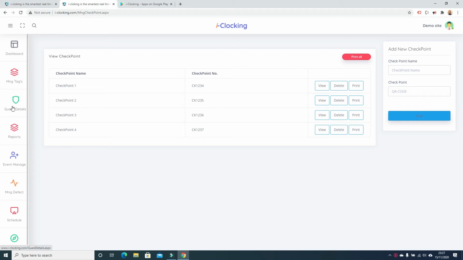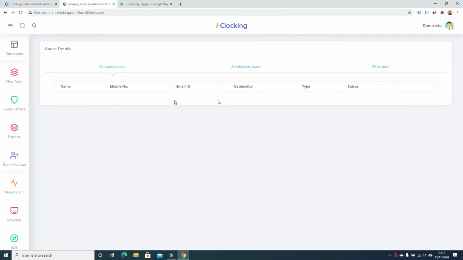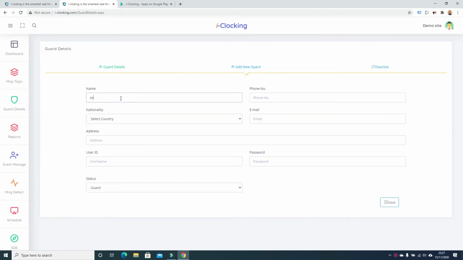So we just go to guard detail. Now we don't have any security guard, so we just go here, add new. You can give the security guard name, I just give it here. Any phone number, country, email address, username and password.